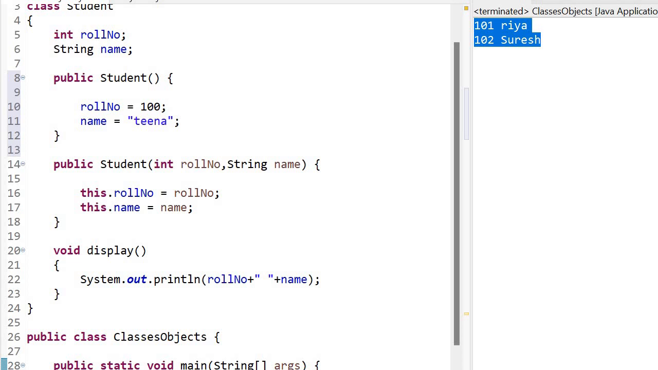Okay, so this is called as the constructor overloading. These are called as the constructors, and this is the concept of how do we work with the constructors. Hope you guys understand the concept.